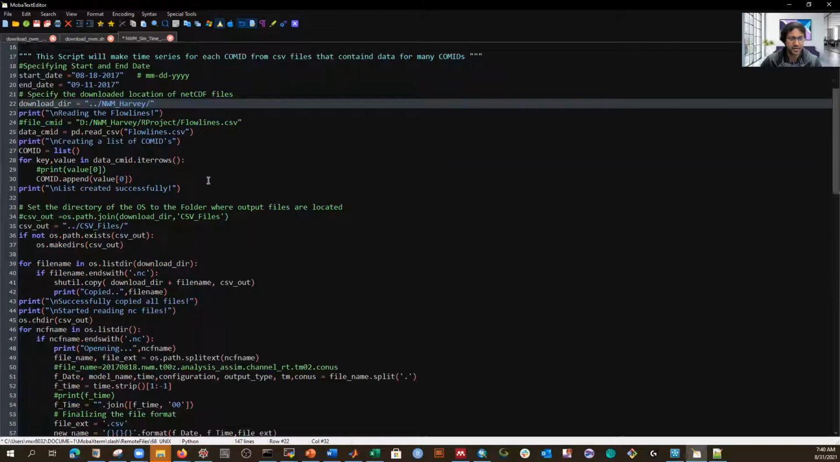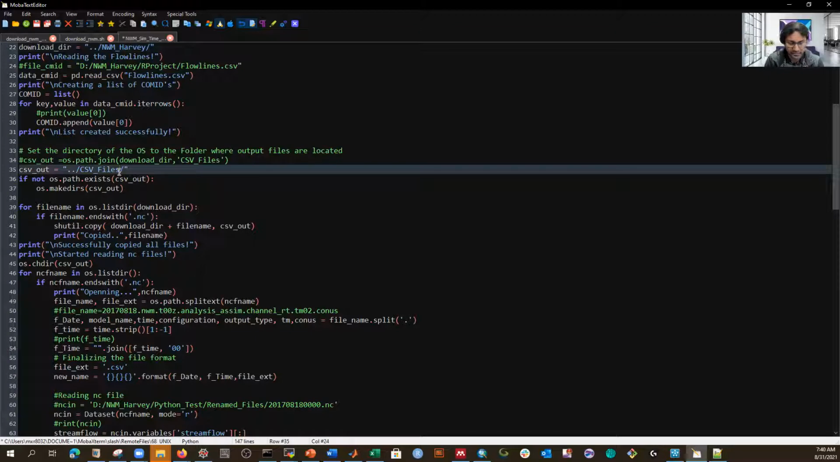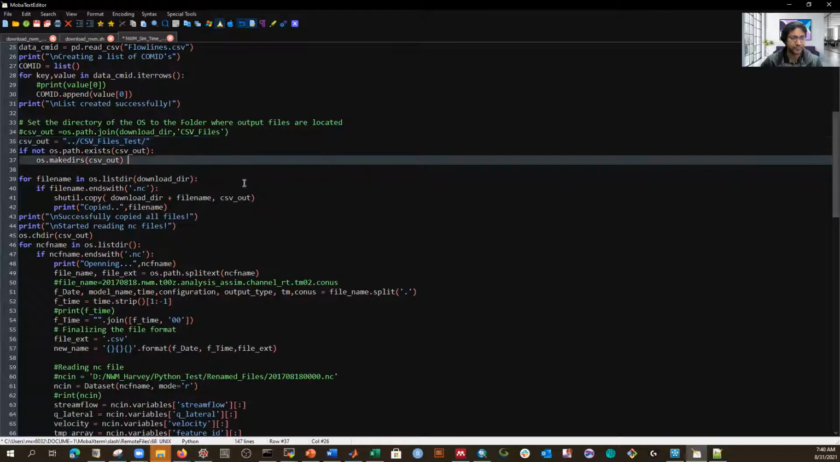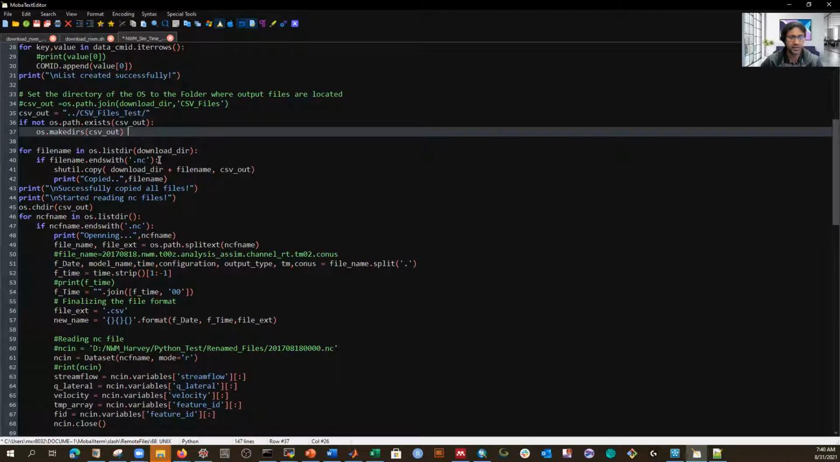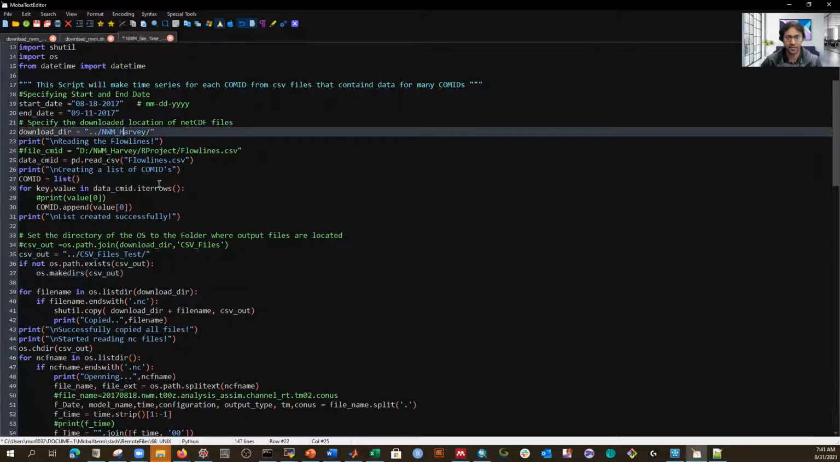At first I'm subsetting this data and making it simple, and I'm saving it in CSV files. I'm specifying the new name as CSV files test, so it will create one directory. If it is there, it will check. If it is not there, it will create one folder, and then it will start looping through the netCDF files in that NWM Harvey folder.